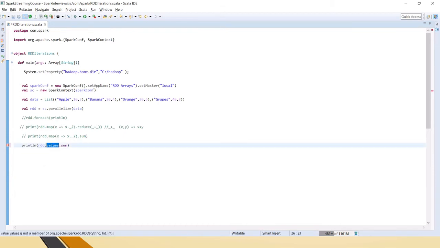So values can be used only when the RDD is a pair RDD, an RDD of something like int comma int, where there are 2 values, one considered the key and the second considered the value. If such a structure is present, then only you can use values, otherwise we cannot use it.